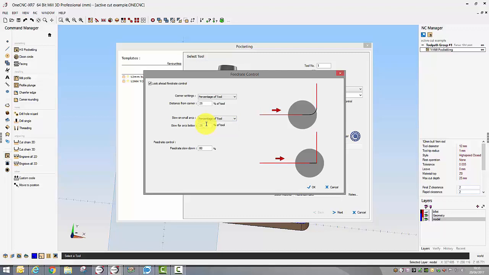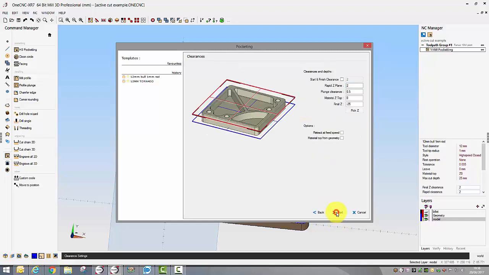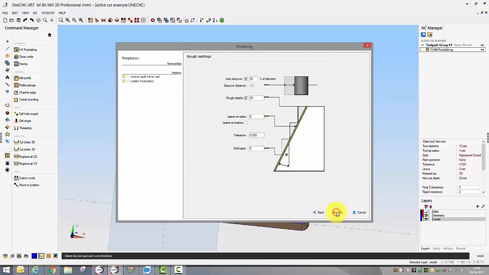Now, as I said, if we could cut on the linear moves at 500 millimeters a minute, but we need to slow down into the corners to 250 millimeters a minute, our feed rate reduce would be down to 50%. And we'll just select OK. You'll see now feed control is now being used. So I can ramp up my linear moves to 500 millimeters a minute. And again, we'll just push through the form, leaving everything else exactly the same.